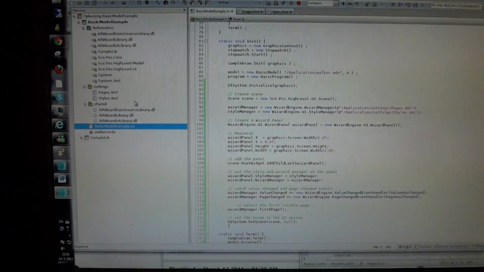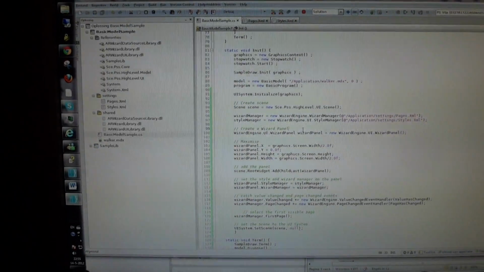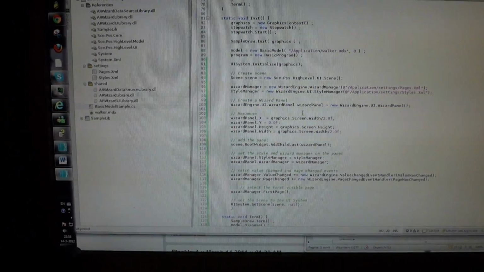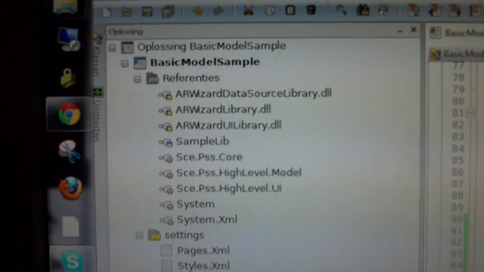Hi everybody, here's a quick overview of the wizard manager that I've created to automate user interfaces, make it a little bit easier. Still early days in the project, but things are more or less working. So let's have a look here at the references.